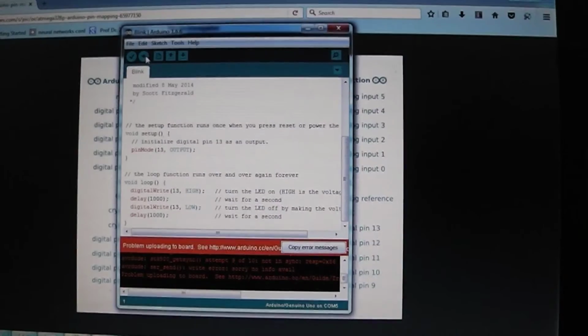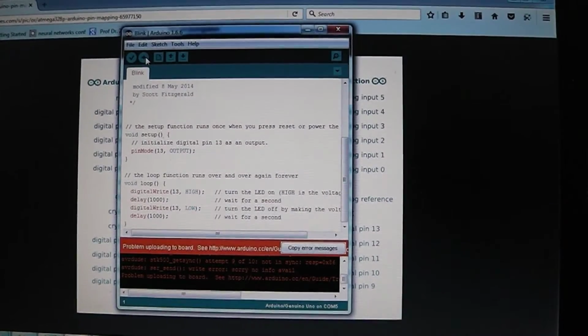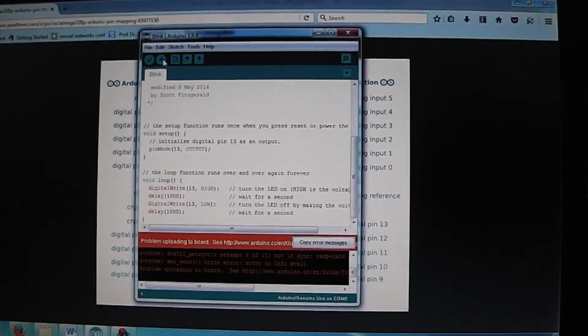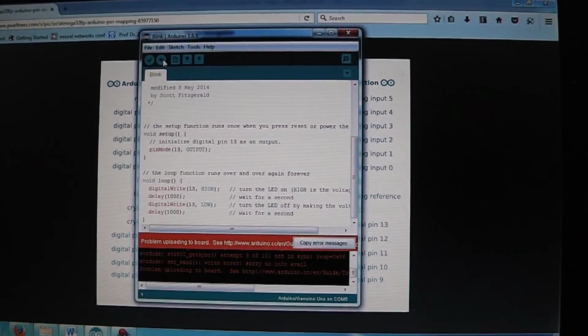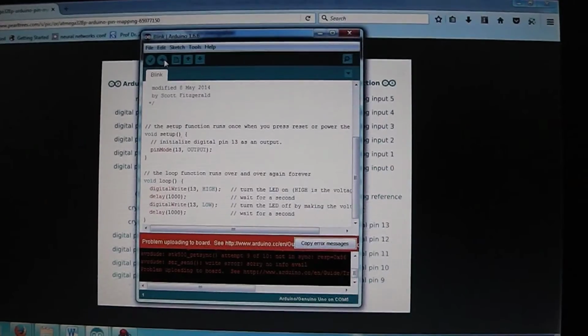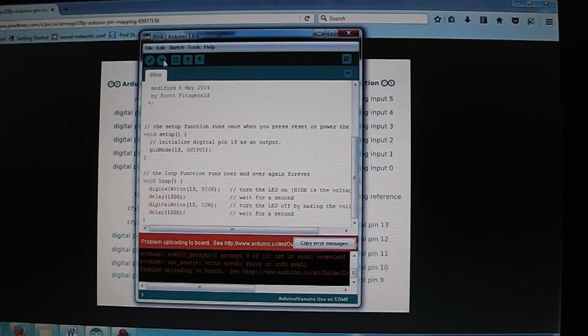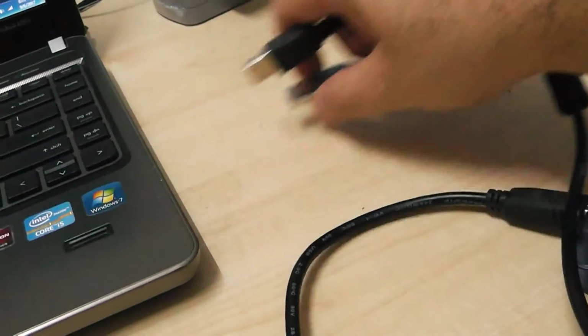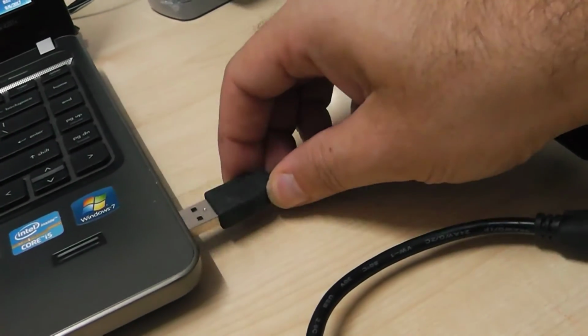And finally fail. Why? Because we erase the bootloader, which is actually used to interface Arduino software with Arduino board. But don't worry, because we can return it back. To return it back, we need to use the programmer again. So we bring the programmer, we disconnect Arduino board and connect the programmer.